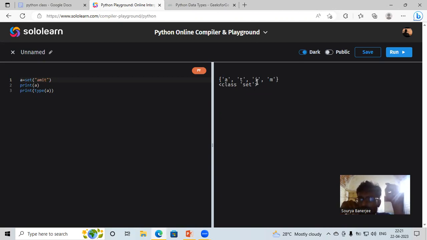Now I will show you, this is very interesting. I have written a name in the set, and the set is separating all the letters of the word, isn't it? Suppose if I write school, SCHOOL, let's run.